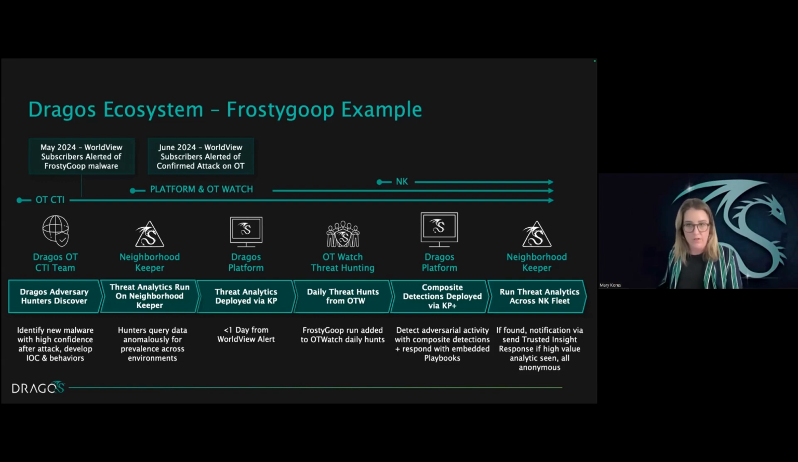Throughout that time, our threat intelligence team was querying Neighborhood Keeper. Our industrial threat hunters were able to utilize the data to perform some distributed threat hunts. So Dragos threat hunters can query those released IOCs and look for hits across the ecosystem. If hits are found, they're able to send trusted insight reports to all those opted into Neighborhood Keeper as an alert: hey, there's potentially something going on out there in the wild. You might want to look and see if your organization is affected.